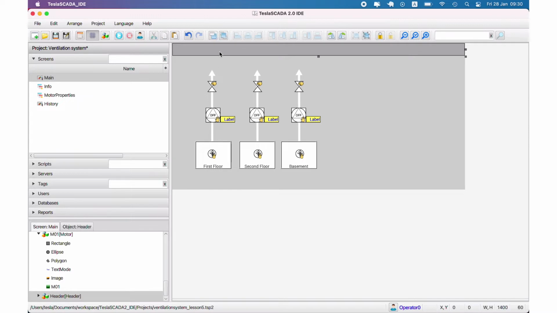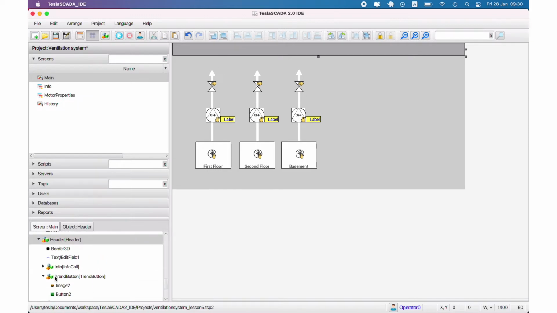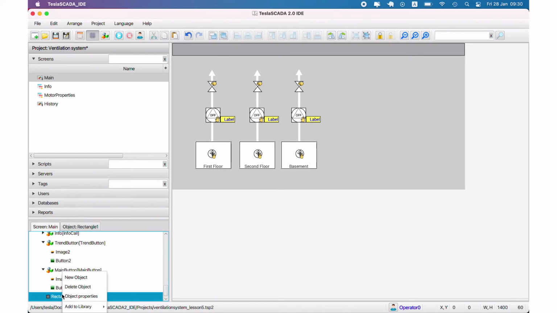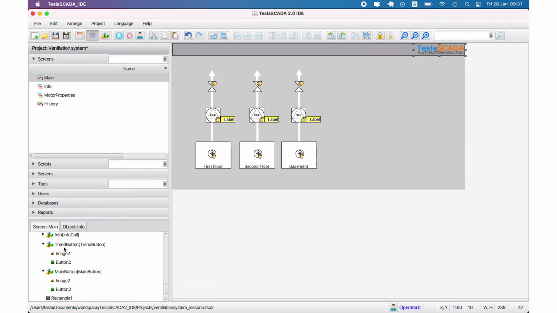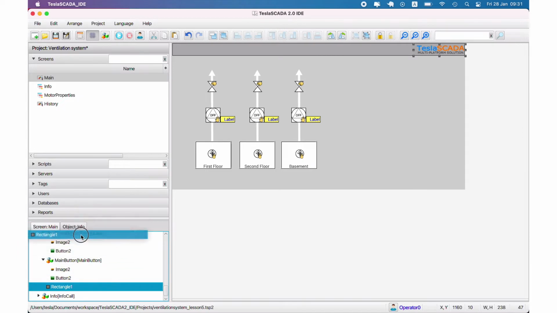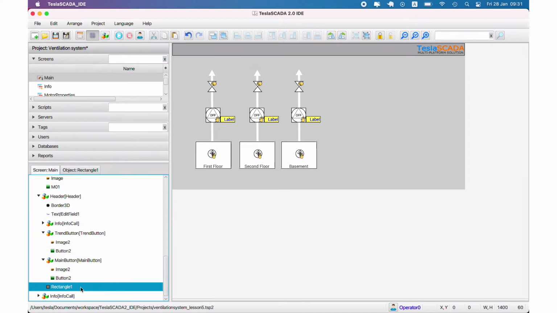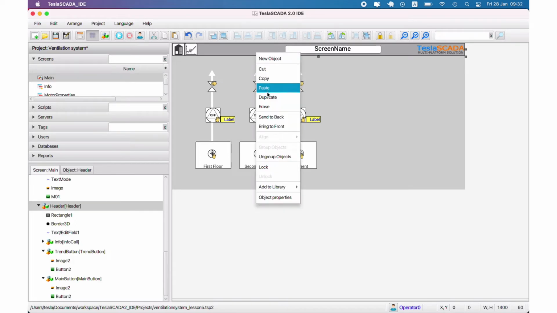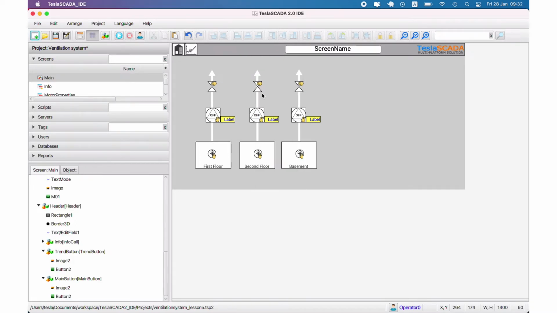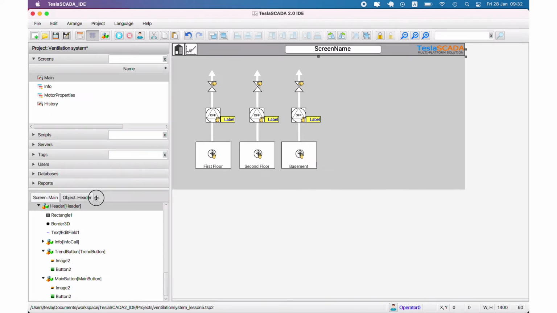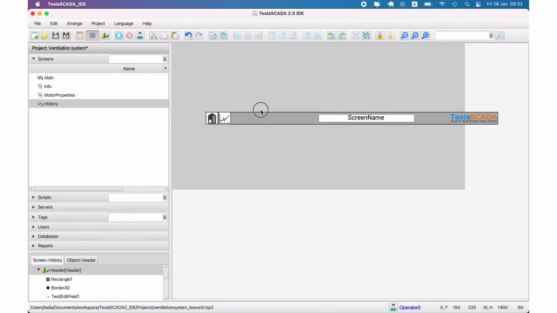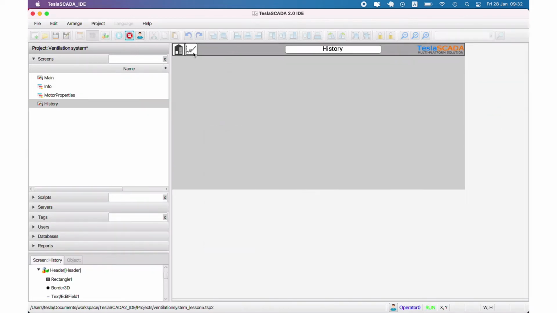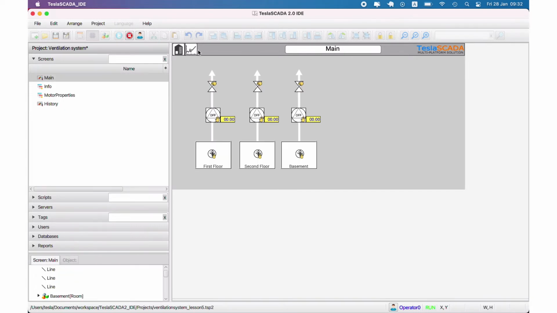But our background is on the front and we can't see the objects behind it, so we have to move it inside the group. You can do it in the object window by dragging and dropping it inside of the group. And now we can copy our header to the other screen. Let's check how it works, and you can see it works.